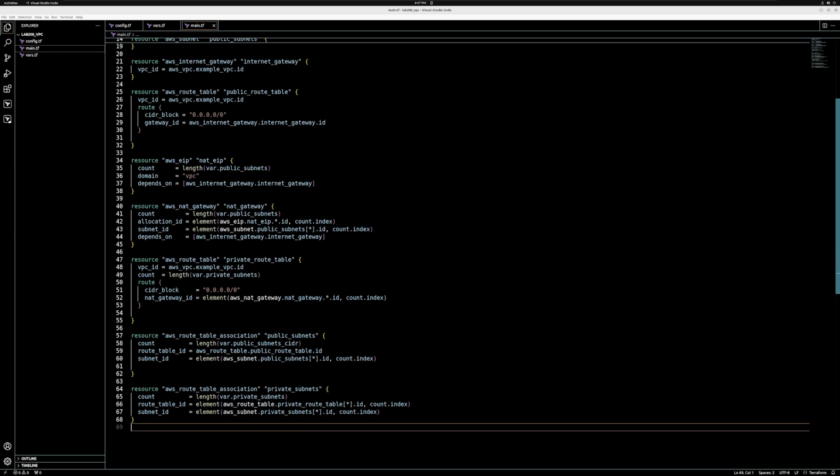In AWS, subnets do not automatically use any route table other than the main route table unless explicitly associated with another route table. These resource blocks ensure that each subnet, public or private, is properly connected to the correct route table. The resource consists of three arguments: count, associated to the number of subnets, and route table ID, which specifies the route table to associate with the subnet.